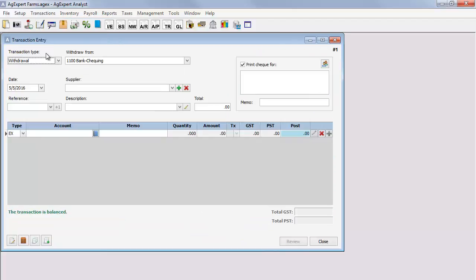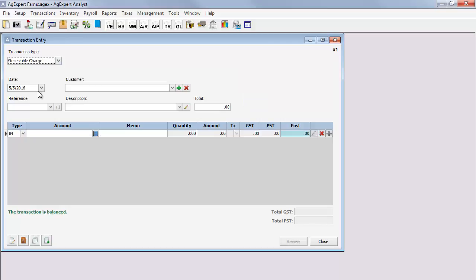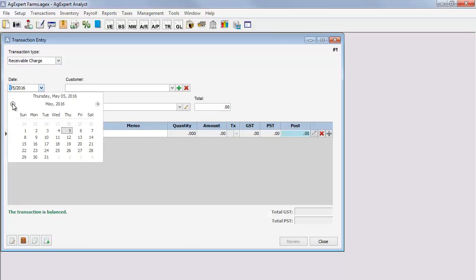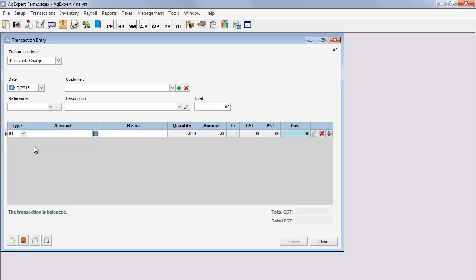First, choose Payable Charge or Receivable Charge as your transaction type. Then, choose the date. Make sure it is the same date that is found on the historical invoice. Next, you'll need to enter the customer or supplier information for the invoice, as AgExpert uses contacts to keep track of outstanding invoices. Let's enter Joe Customer as one of my customers.